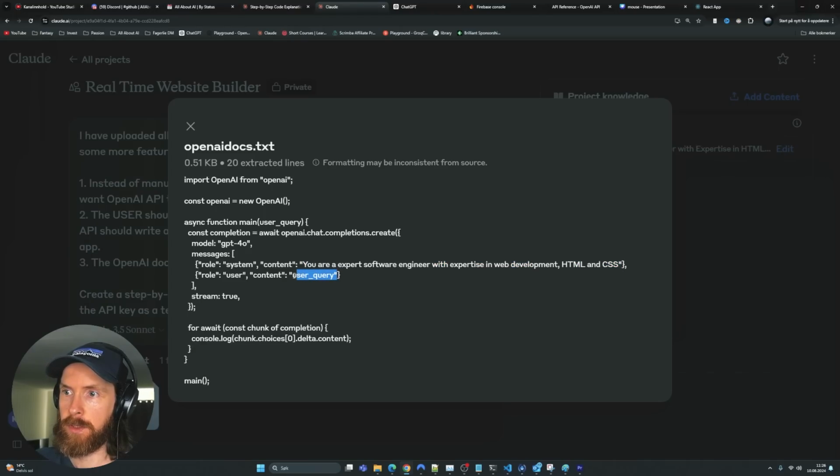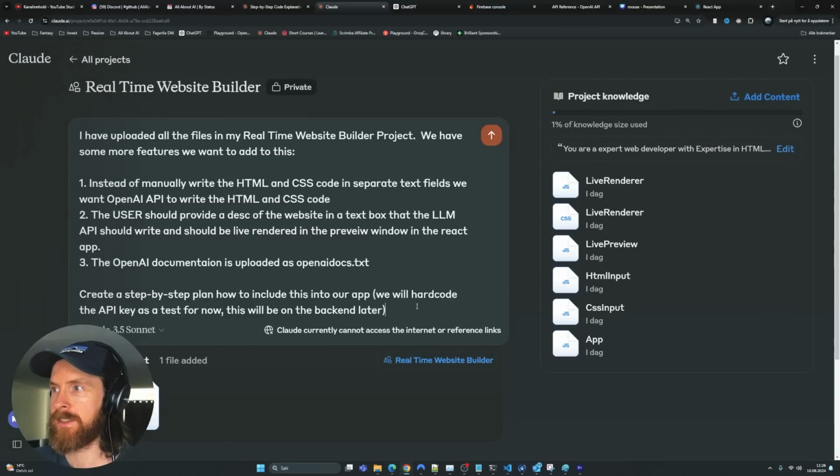And we're going to feed in a user query here as the input, right? That is going to be the website description. And yeah, not a lot of documentation here, but let's just try this and see if this can take our app to the next step we want it to go.